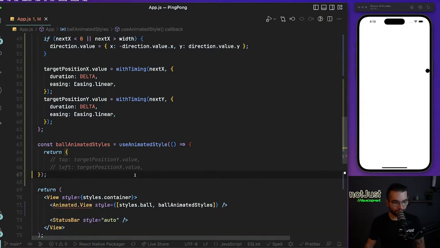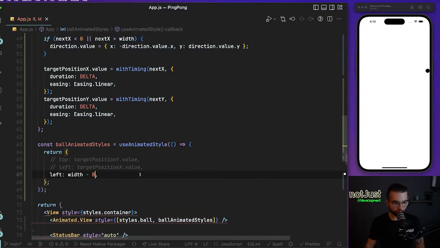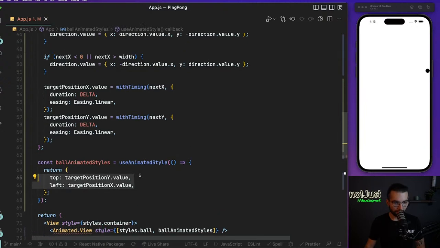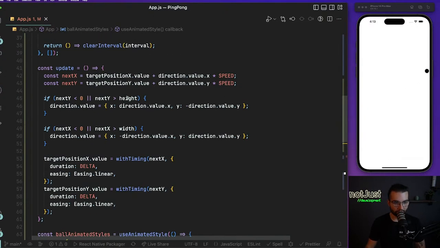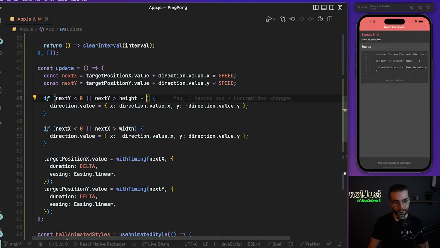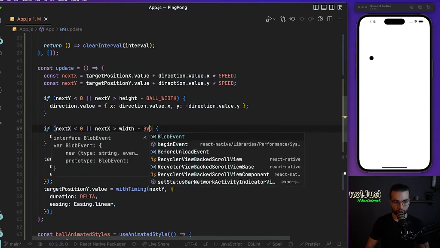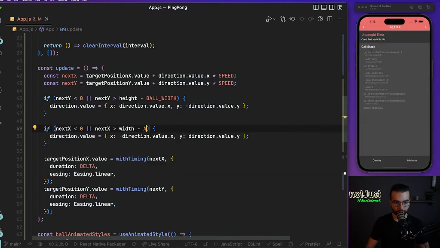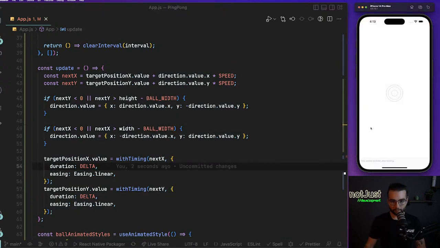So that means that when calculating if it touched the screen or not, from the height we need to subtract ballWidth, and from the width as well, ballWidth. Now, yes, now it touches exactly where it has to.